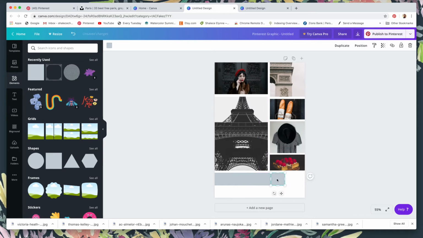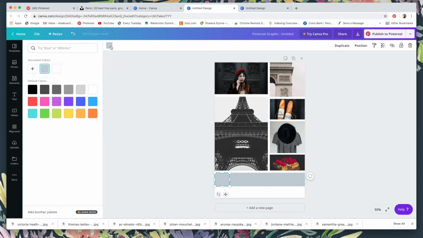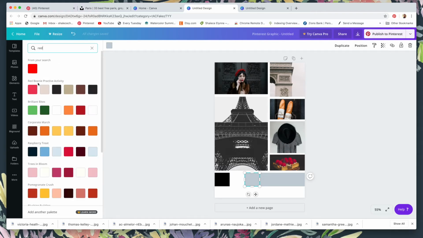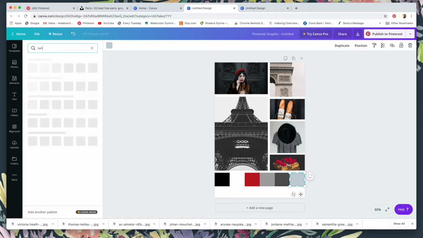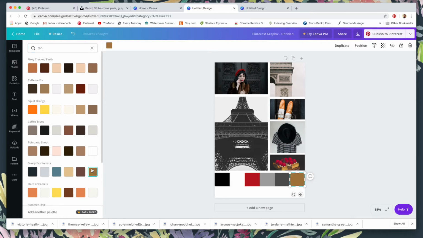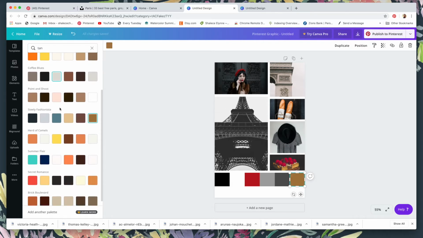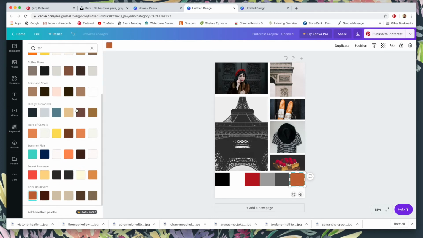You want to do about 5 to 8 colors. And then how you change the color is just click on this little color icon and you can use the default colors or you can type in a color name. So I'll type in red and find a nice deep red that I want to use. Gray, make it dark gray, and then I want to use the color of the bread, so maybe I'll type in tan and see if there's something that's a nice warm tan. Or maybe we can look up peach.